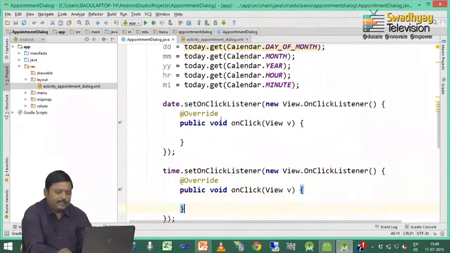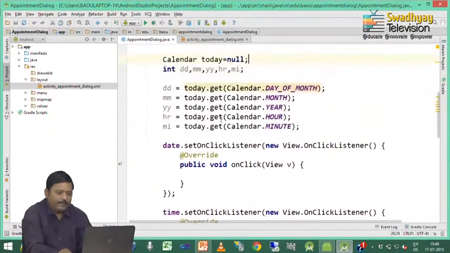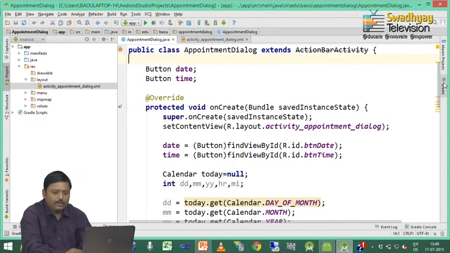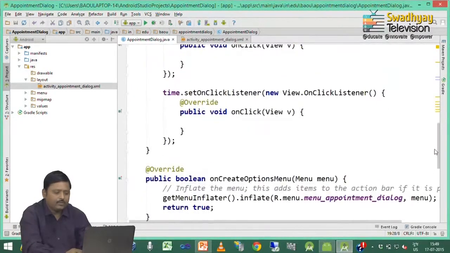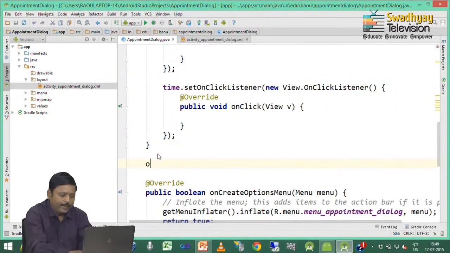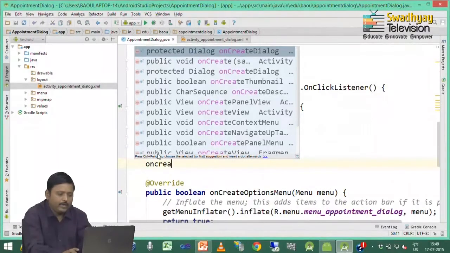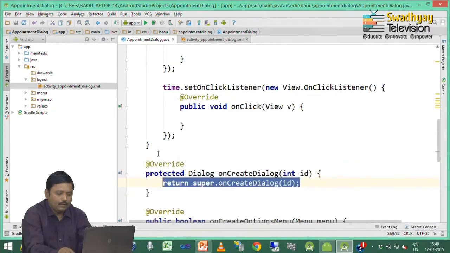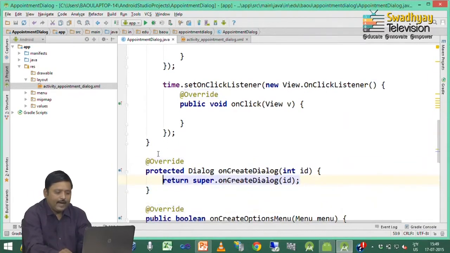Now, in the activity file there is a method called on create dialog. Like on create we have the method on create dialog. So, after on create I write down on create dialog. So, here is the method, so I press enter. Here we can create these dialogs, and we have to use a different ID for each dialog. For example, the date picker dialog ID may be 0 and the time picker ID may be 1.